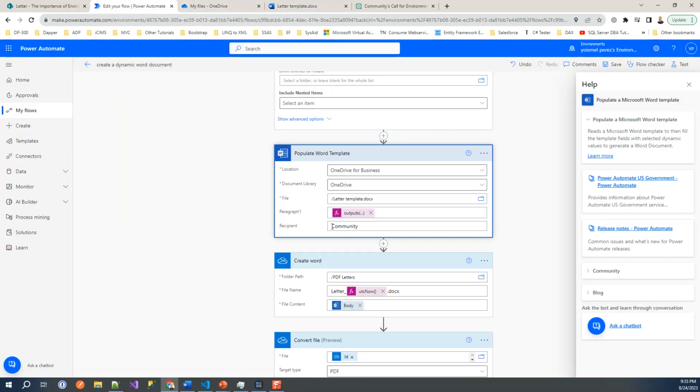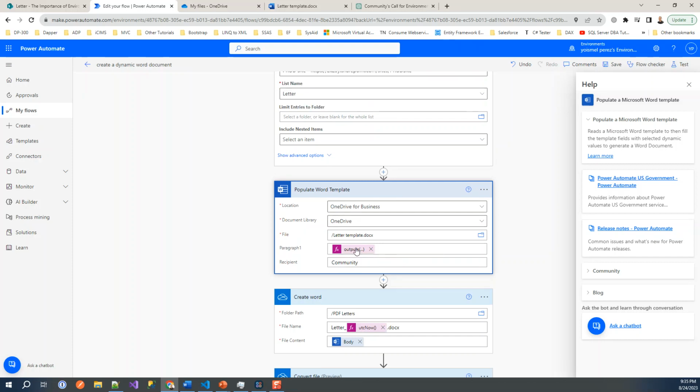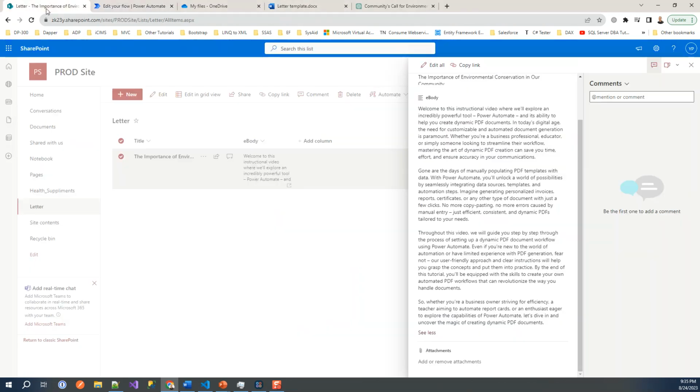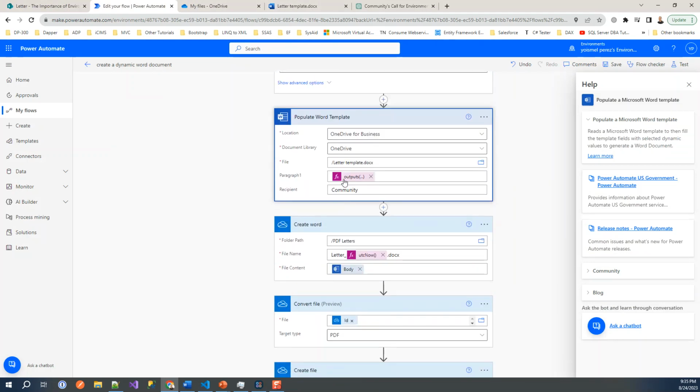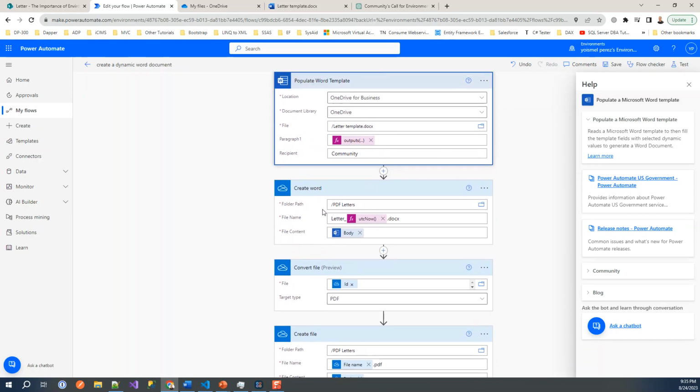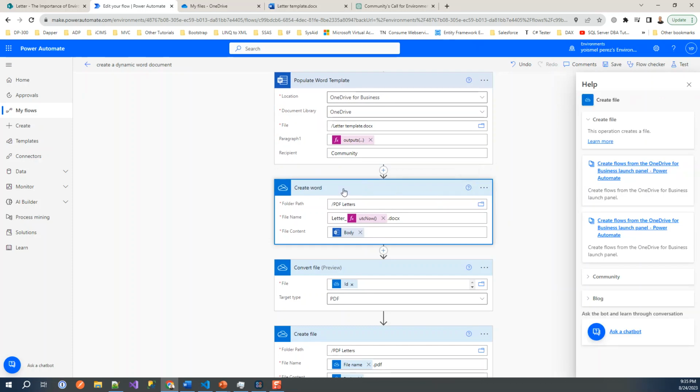So in my case, for recipient, I'm just hard coding community. For paragraph one, I'm just passing the e-body, right? So if we go back to our SharePoint list, the e-body column of the item that we're getting from get items, right? And that's the formula. In my case, I only have one, so I'm selecting just the first item from the array, simple enough, right?